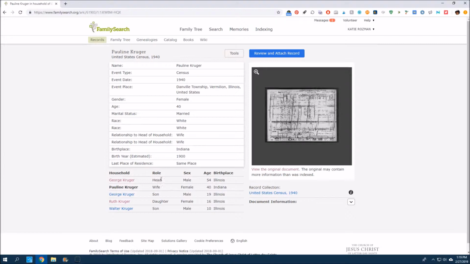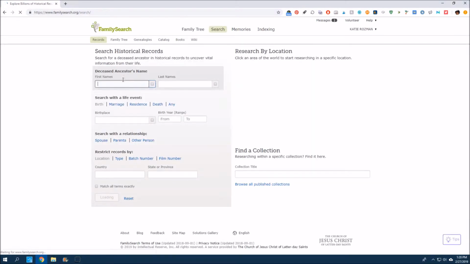The head of the household isn't necessarily always the father, but frequently it is. And I can see that Pauline Kruger came from Indiana. So if I were looking for more about Pauline, then I have a good starting place now. I know that she was born in Indiana, and I can see that she's approximately 40 years old in the 1940 census. So now when I go out and search her, let's see, if I want to search Pauline here, go back.